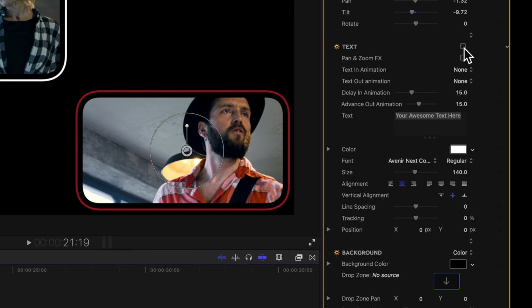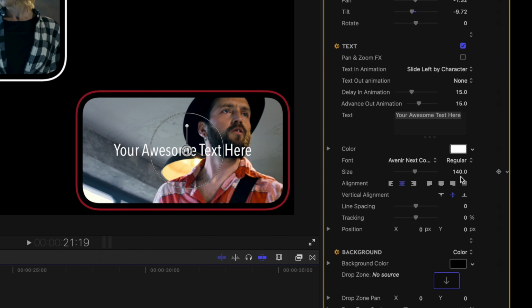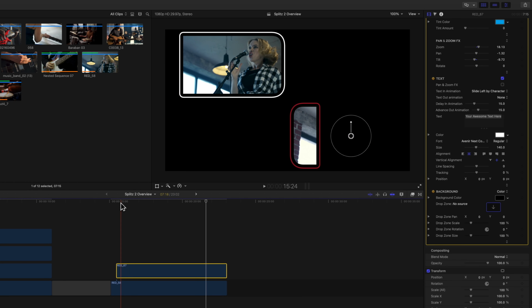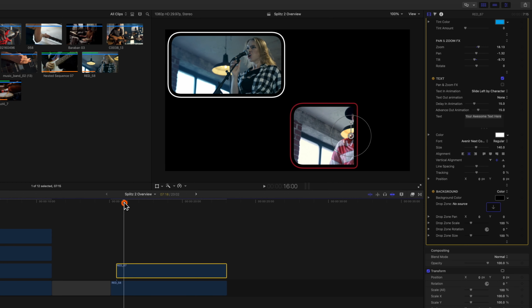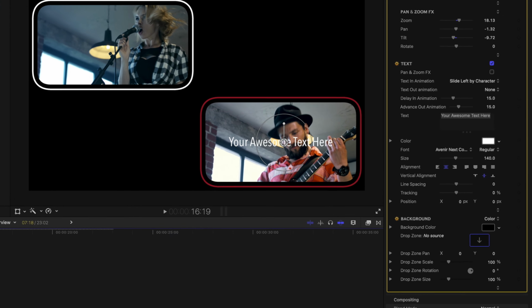We'll check this box to enable it. And this next box will lock it to the pan and zoom that we just created if we wish. But we'll keep that off this time. We can choose our text and animation here, and I'll choose slide left by character. In fact, let me go to the beginning of our clip so we can see what's going on. You can see the text sliding in by character.